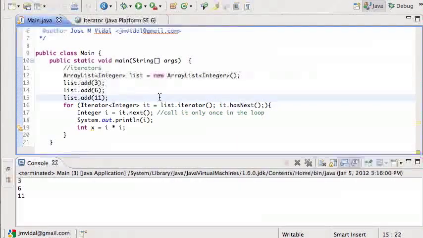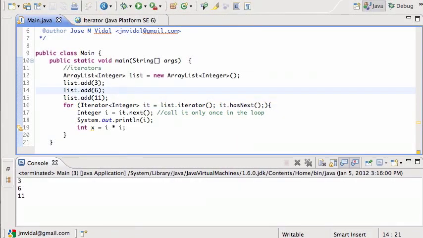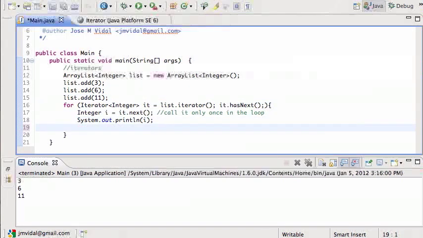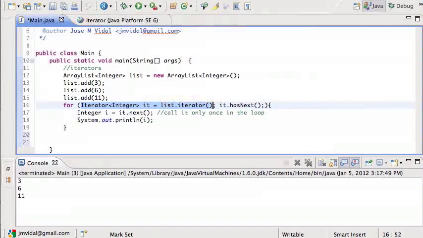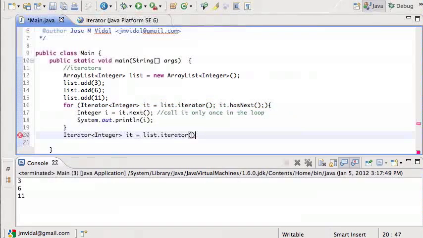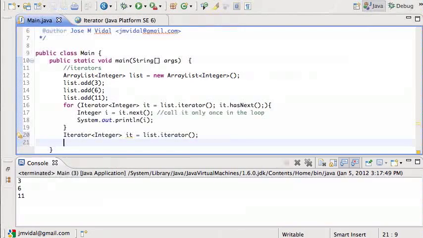The last one is remove. So this is just going to print out all the numbers. I'll move down here, and now I'm going to try to remove. I'm going to create another iterator, because that one's now empty. So copy that down here. This is a new one. You see it's out of scope, because the other one was only defined in that scope. So this is going to be a new iterator.